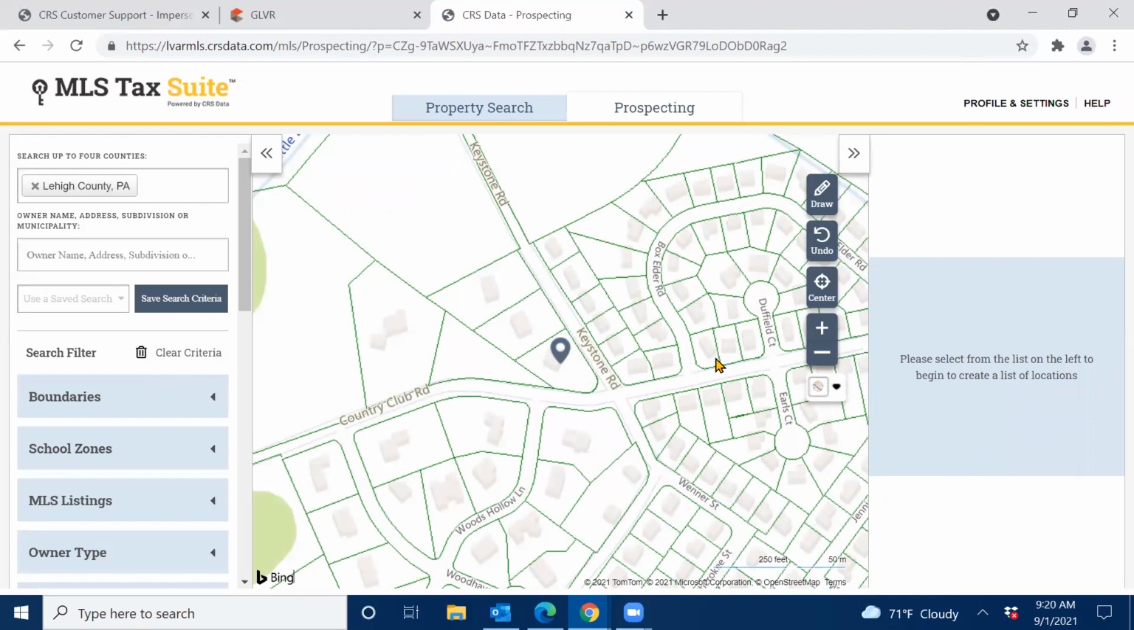And once you are directed to our prospecting page, what you're going to see is your subject property has a pin. And then to the left, you have your search criteria and filters. And then to the right of the map, you will be able to see your results list as you begin to work with the map, or you can also work with the filters.